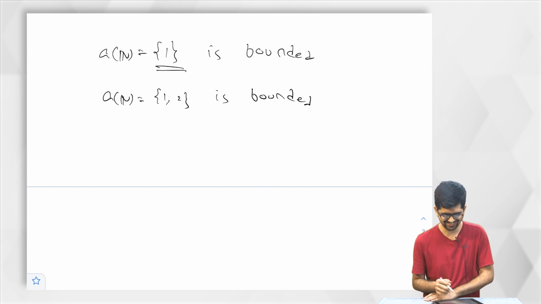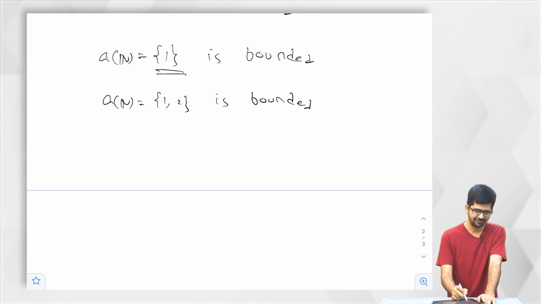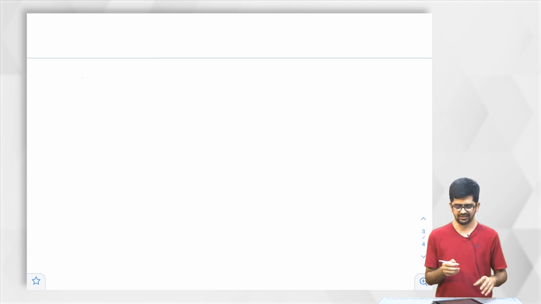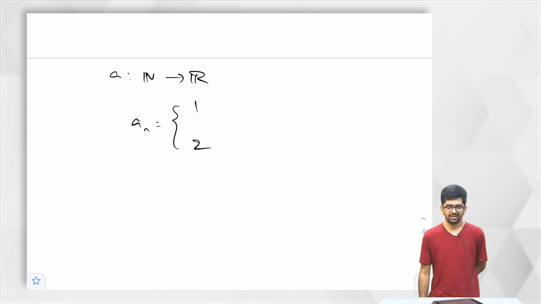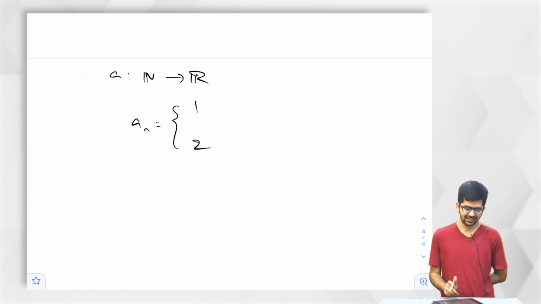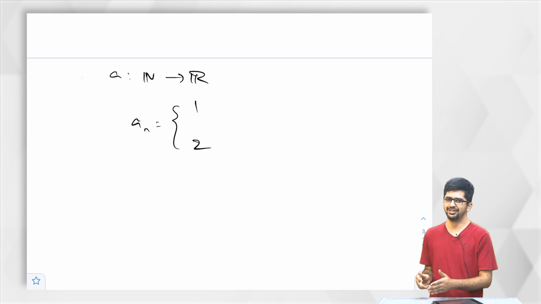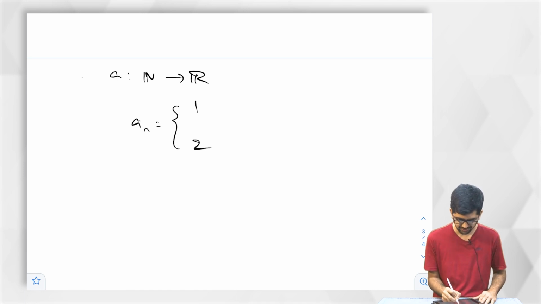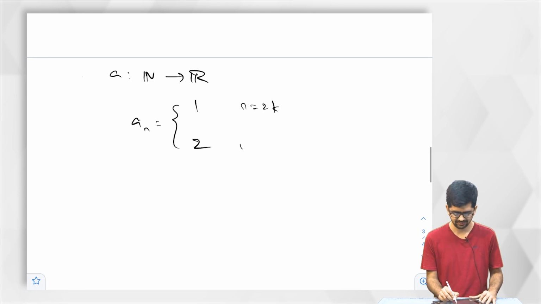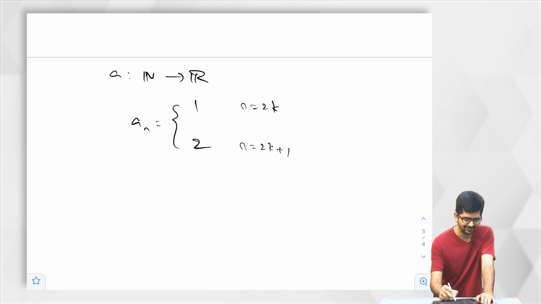So now the question is, how do I even guess? We don't really know any examples of sequences which take two elements. So let us first produce a sequence that takes two elements. A from N to R, a_n is equal to 1 at some places, 2 at some other places. But the idea is to look for convergence or not convergence, whatever it is. To be fair, let us declare 1 at some places, 2 at some places in a fair manner, so that nothing is dominating the other. So for even numbers, we will declare 1. For odd numbers, we will declare 2.